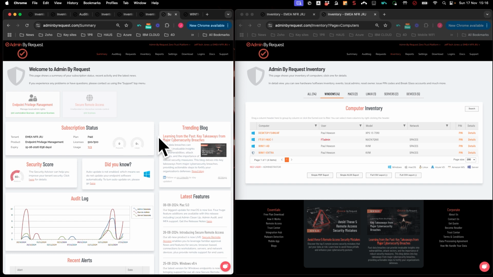So the setup is this: I'm going to be using the left hand side to show parts of the portal, and on the right hand side I'm going to be connecting to my test endpoints using our new secure remote access product as well. So I'm going to be doing all of this using the portal.